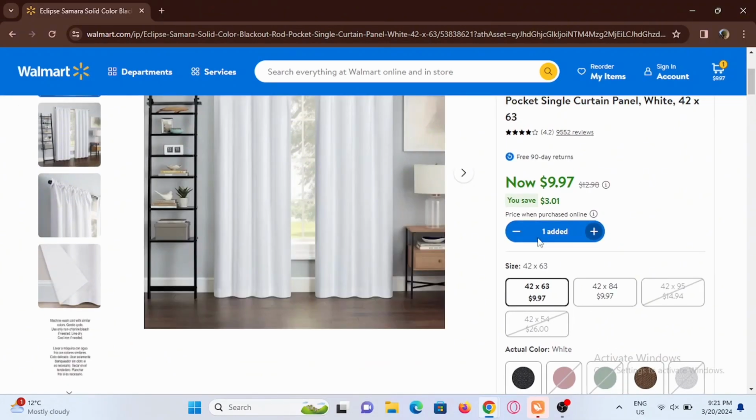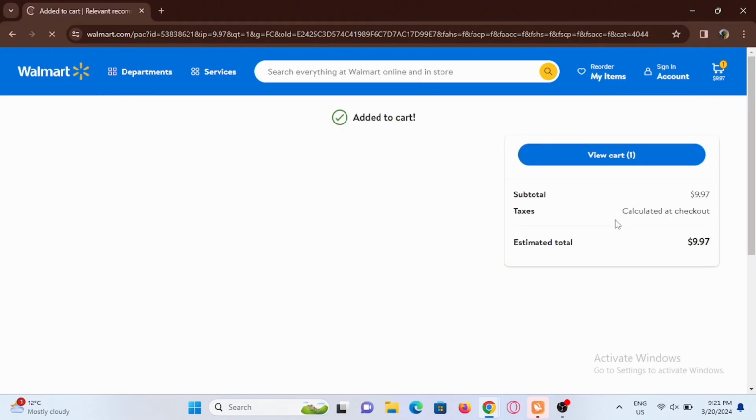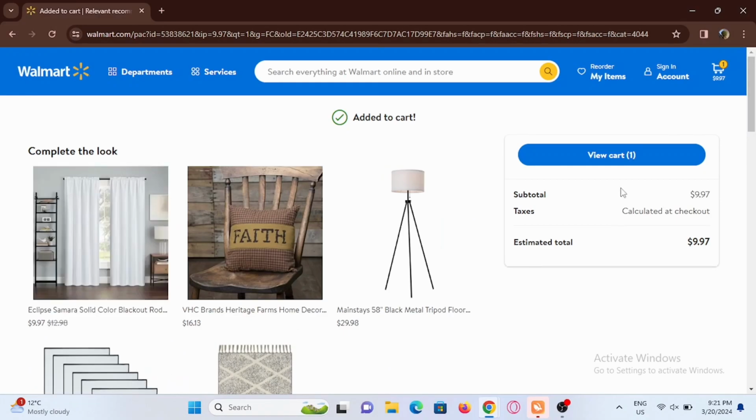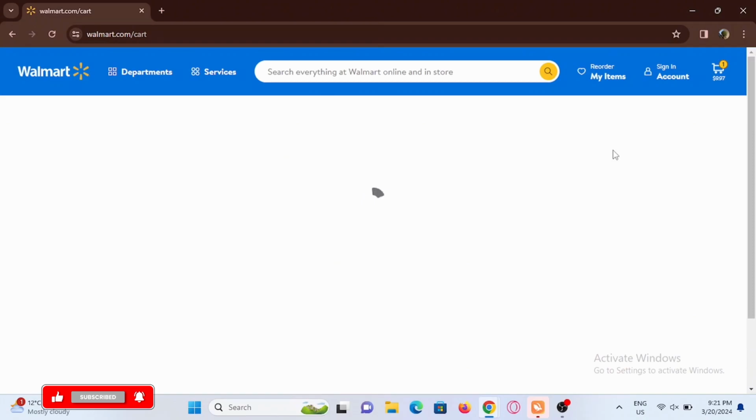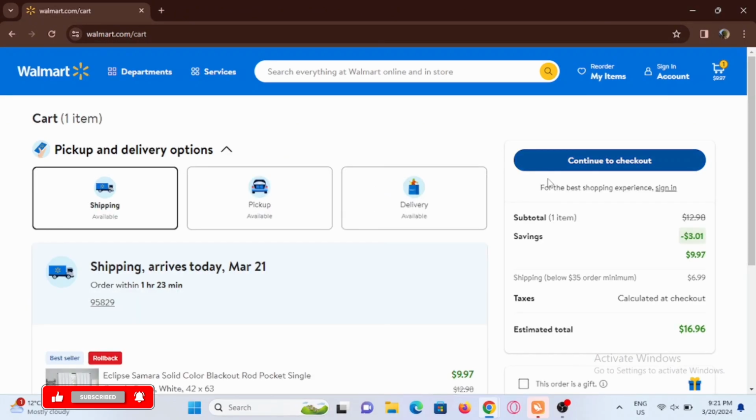Once you tap on Add to Cart, now to check out, you can simply go ahead and tap on the cart icon at the very top, or just go ahead and select View Cart. In here, it will let you know when it will be delivered to your doorstep as well.